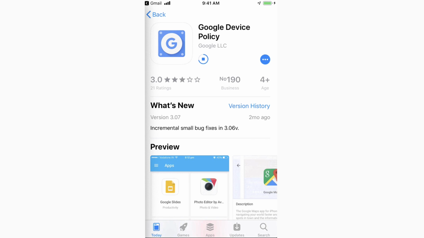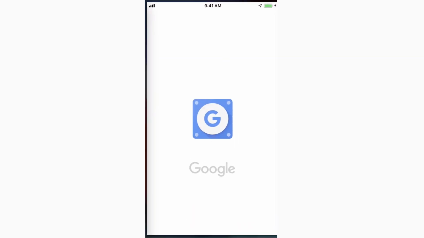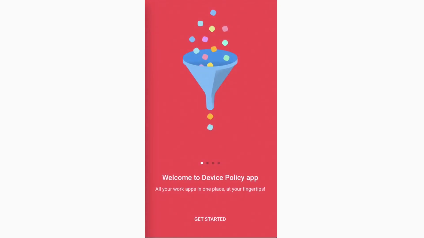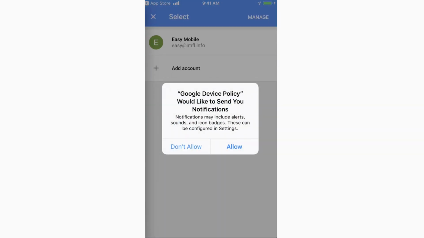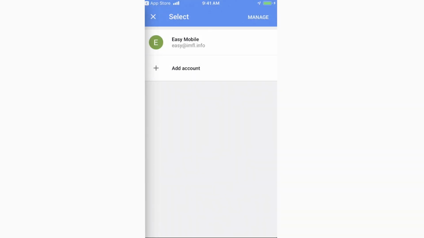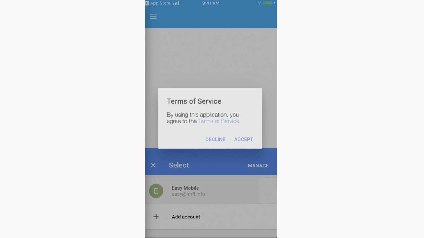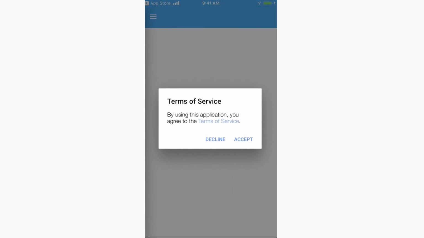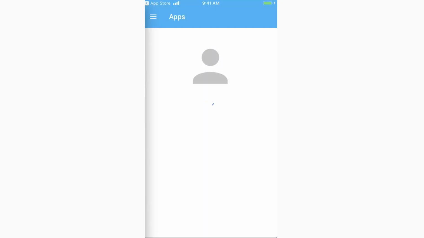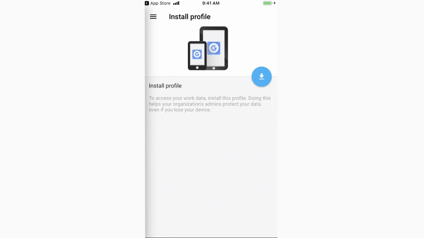Once Google Device Policy has installed, we're going to open it, and it will walk us through the process for installing a profile from Apple. So we select here. We accept the terms of service, and we install a profile. A profile is required to be able to manage an iOS device.